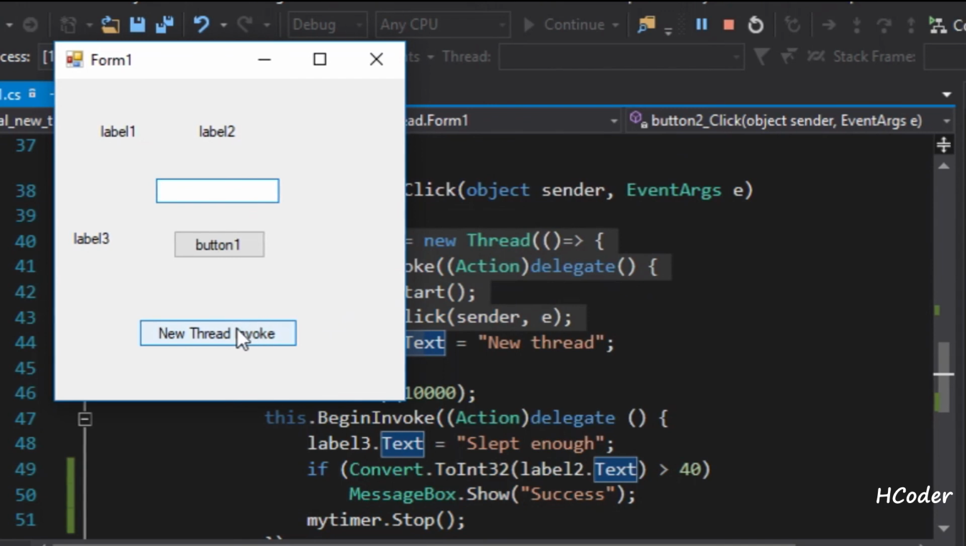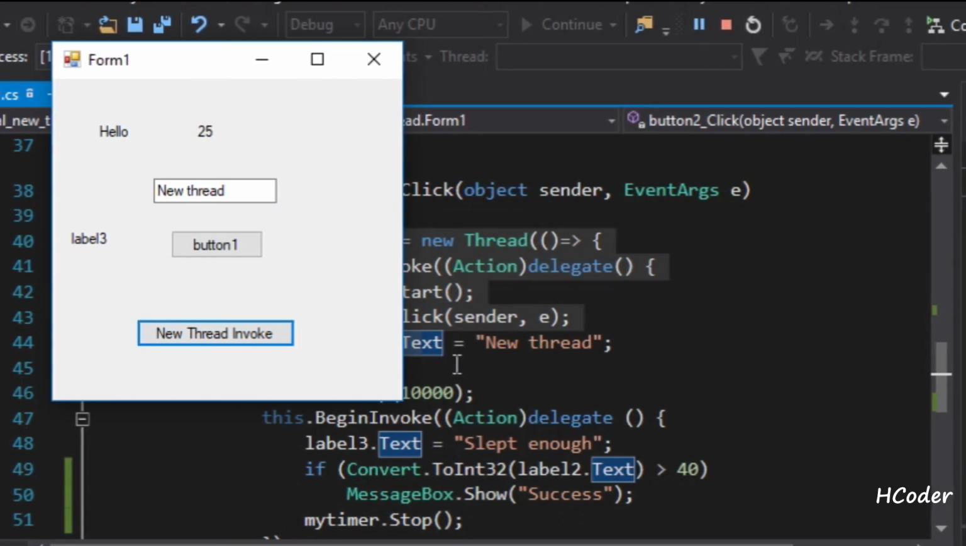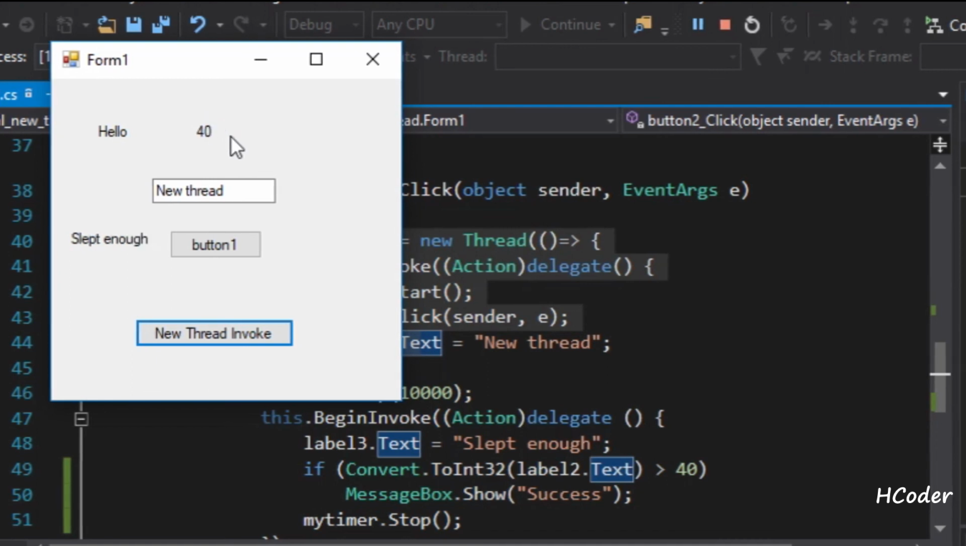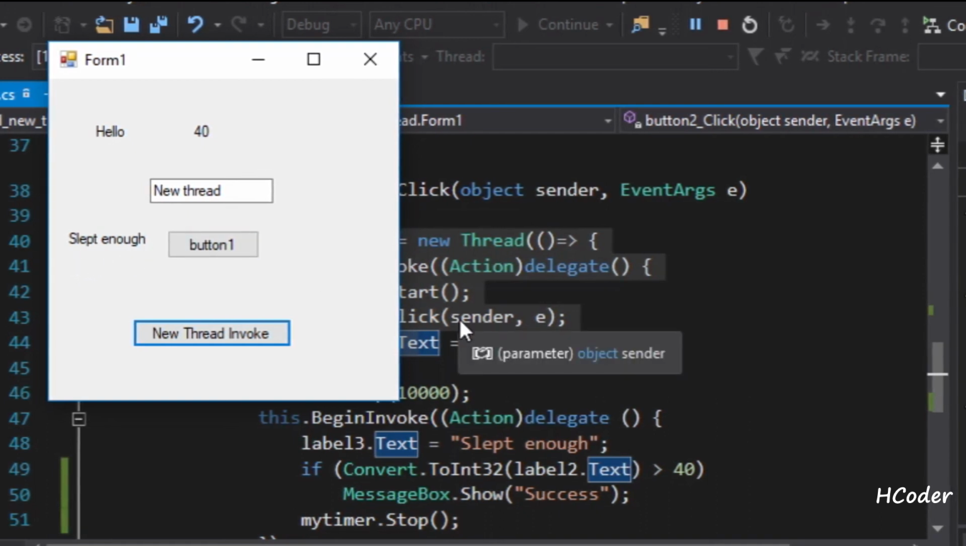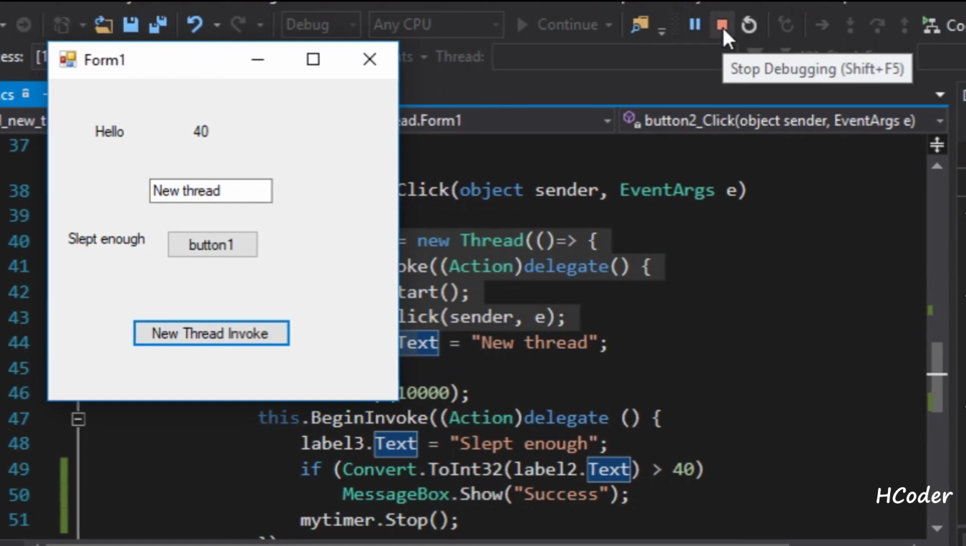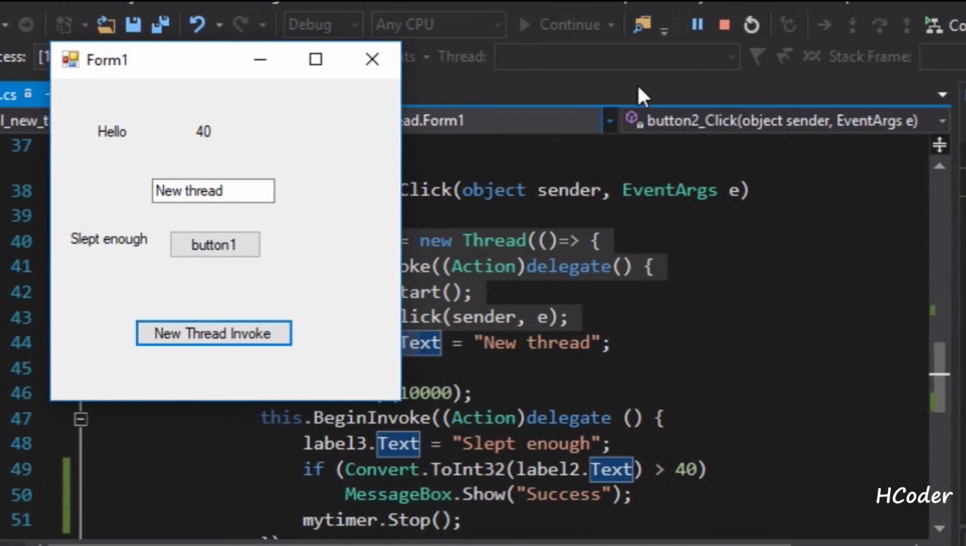So I'm just going to click on new thread. You could see that now this second new thread is currently asleep and the timer is running, and when this second new thread comes back to its original state, that is not the sleeping state, it updates "slept enough".